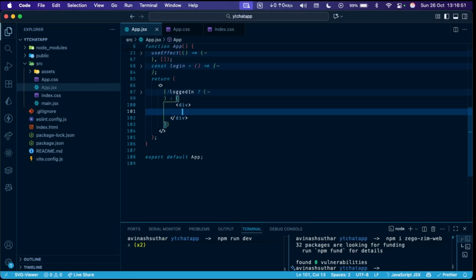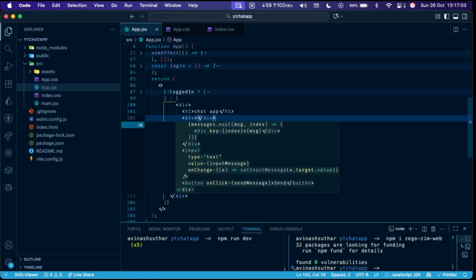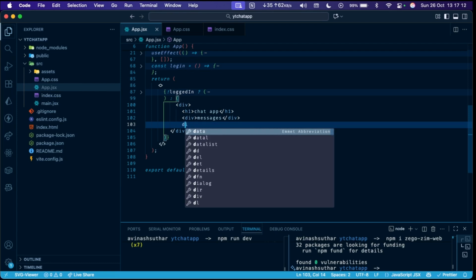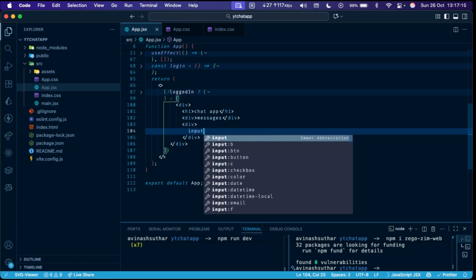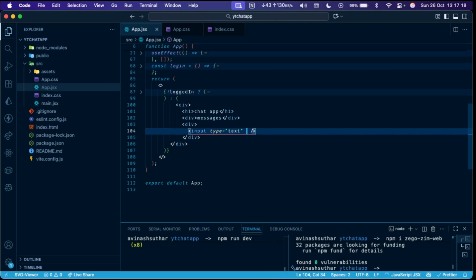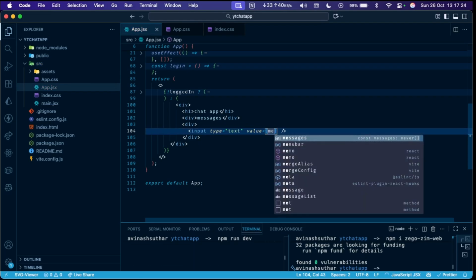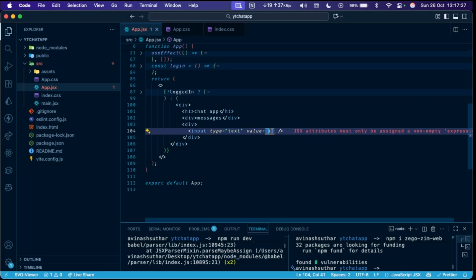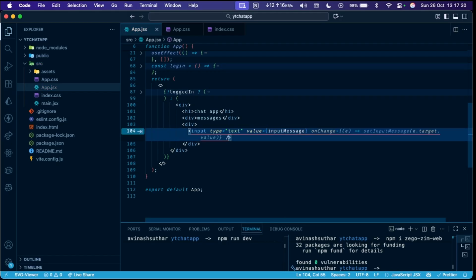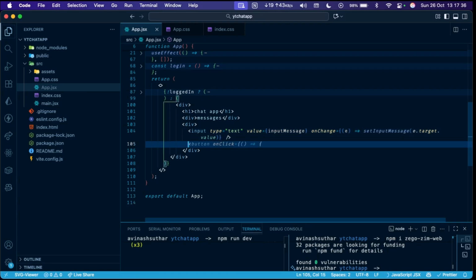Inside this chat, we can have an H1 saying chat app like this. And inside this div, we can have another div which will say the messages, and inside this another div we will be having the input. Input would be text, the value would be input message, and the on change will be window target to value. And we would be having a button which would say send.